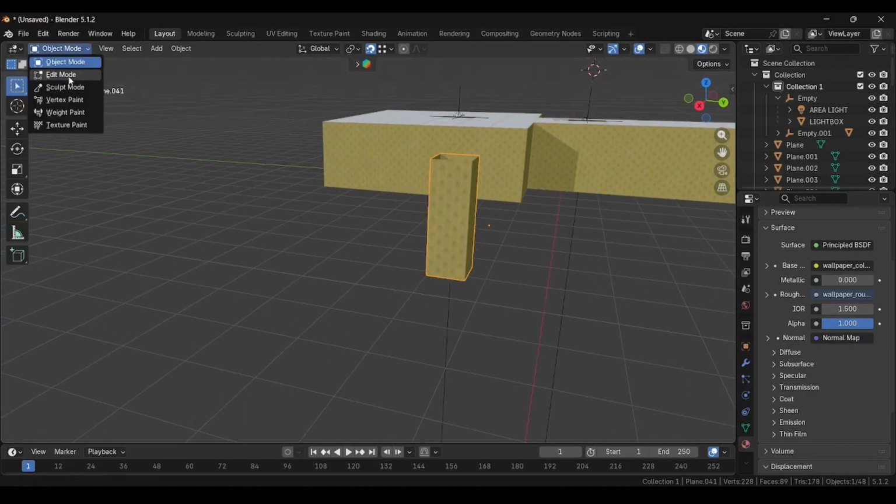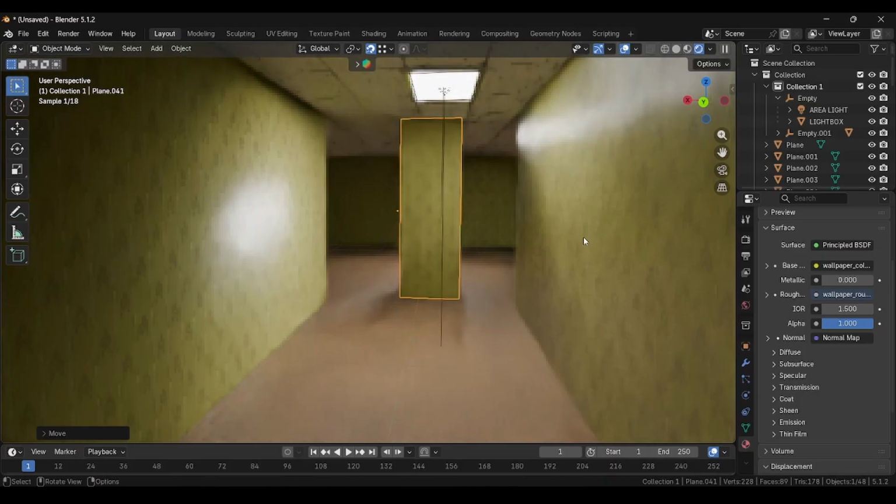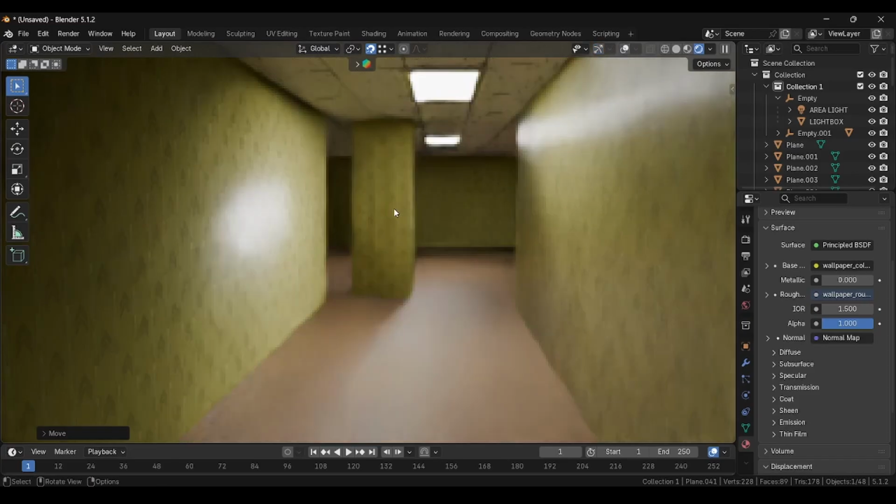If we go back into object mode, it's a little bit off the ground, it's fine. I should do G X and then match it to this corner. Let's get rid of all the things in the way. Something about the backrooms, you just make things like this, you just put them in strange places they're not supposed to be in, and it'll look pretty good.